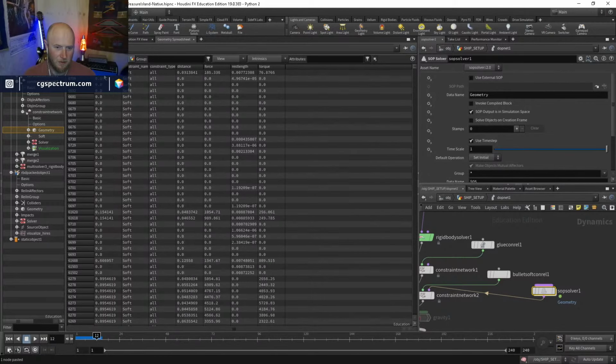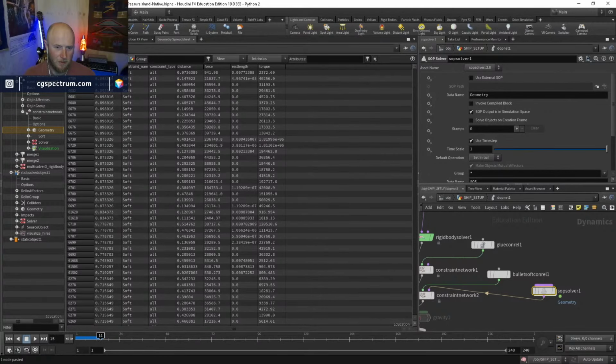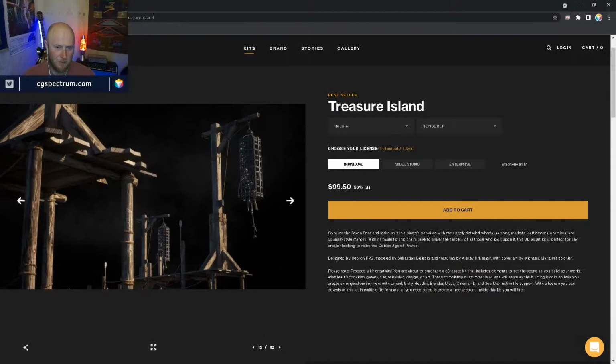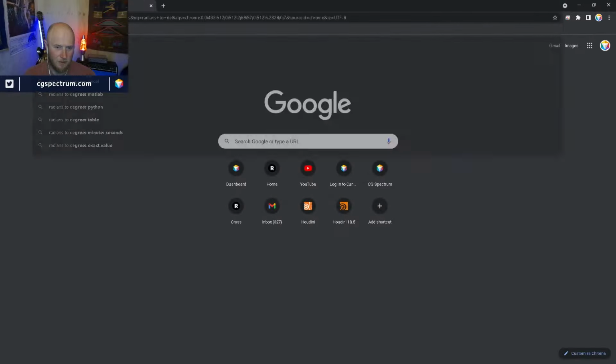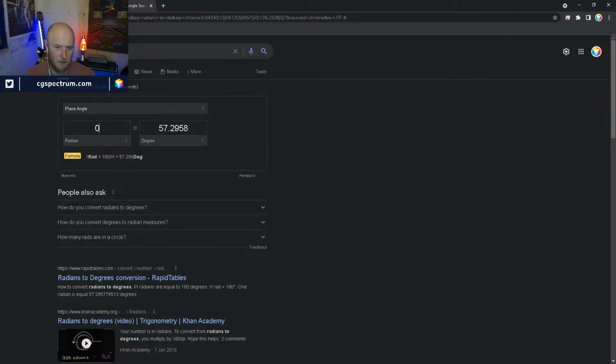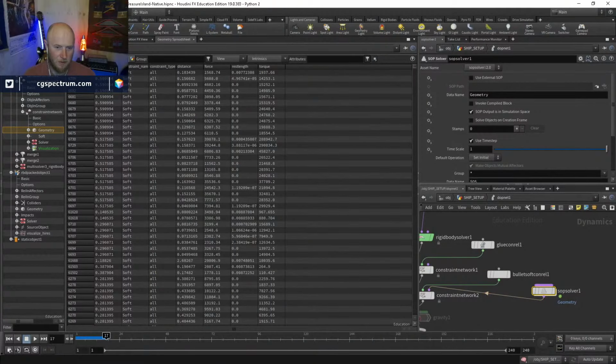So I can see some are going greater than 1, and the values are not in degrees here, they're in radians. So 0.6, whatever that is, let's do radians to degrees, and 0.6 is actually 34 degrees, so it's a fair distance.